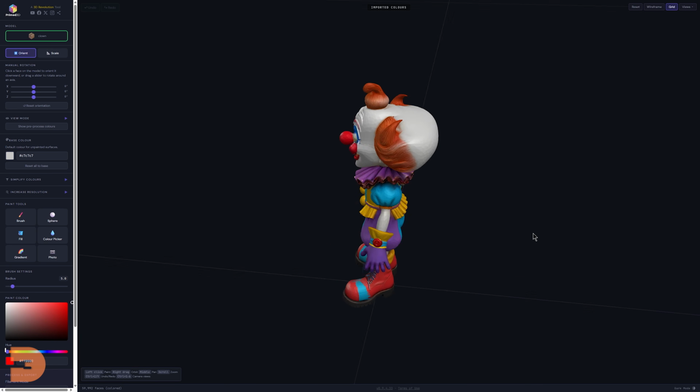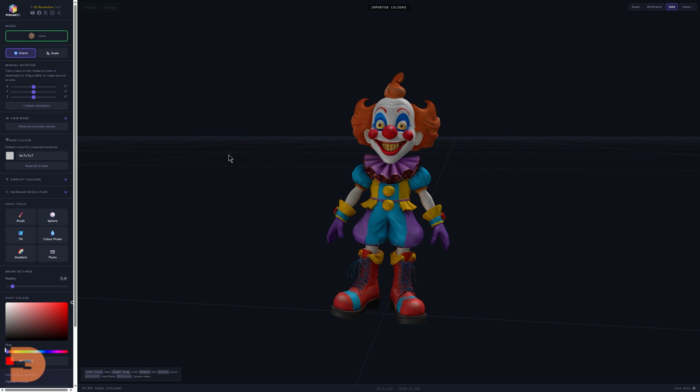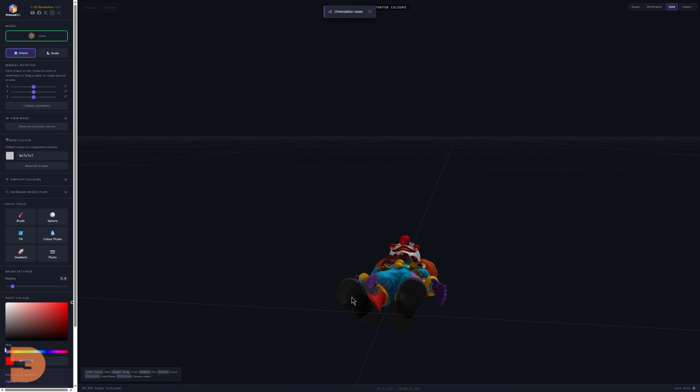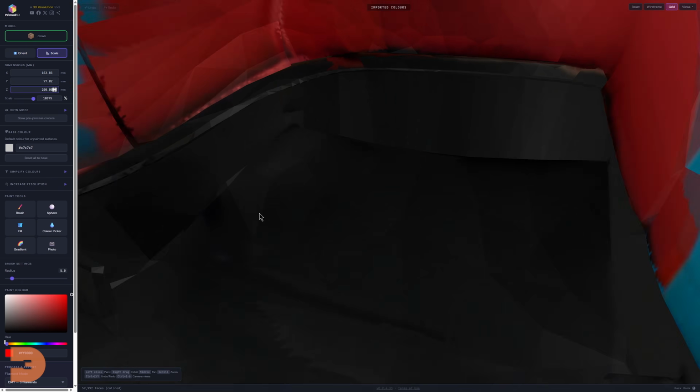With the Orient tool, as well as being able to click on the part of the model that you want face down on the print bed, we now also have slider controls allowing more manual adjustment of the orientation. And we'll get that scaled up.